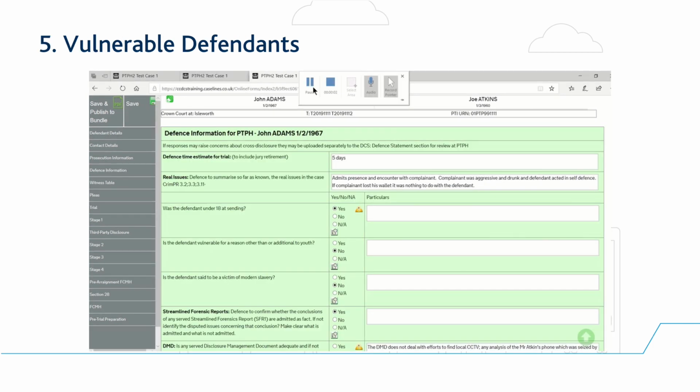There have been problems with failing to record vulnerabilities on the part of defendants, particularly young defendants, or defendants who are vulnerable in other ways. The form seeks to capture that information in a better way. Therefore, the defence are required to indicate whether the defendant was under 18 at sending. If the answer to that is yes, then an orange triangle appears to draw attention to it.